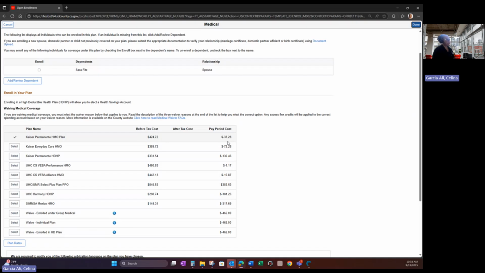vision, and whatnot. Now you're going to notice something when I say, okay, I actually want to add a dependent, my spouse, you're going to see the numbers change automatically. And now the numbers reflect the employee plus one amount of premiums. And then that pay period cost would be your cost out of pocket to add that dependent. So if I'm going to choose to enroll in Kaiser and add my spouse Sarah, my per pay period cost would be 148 with 44 cents.